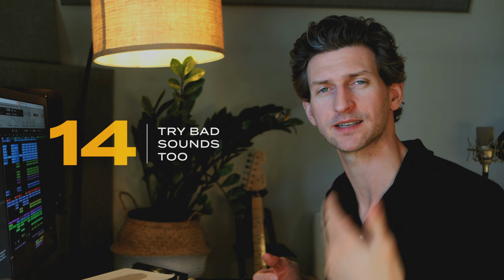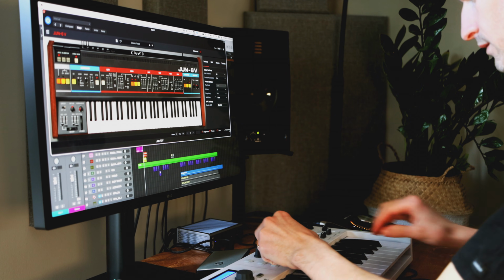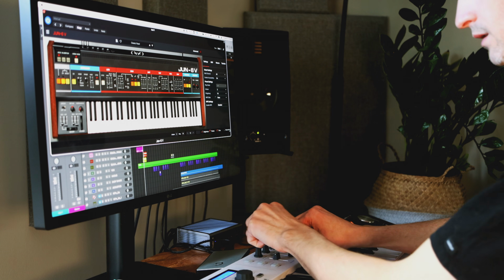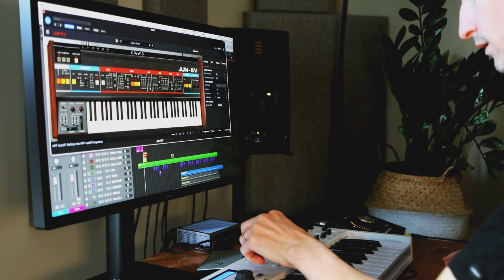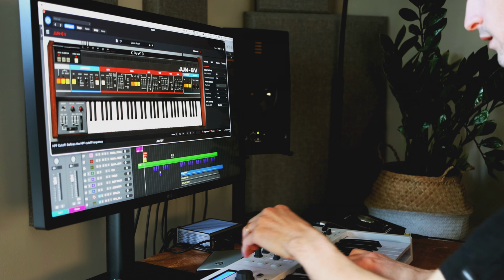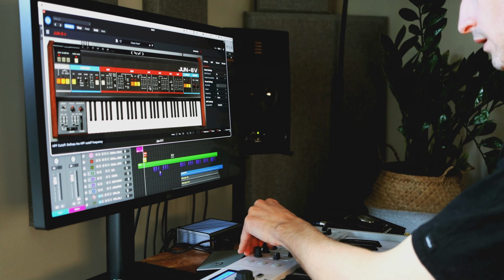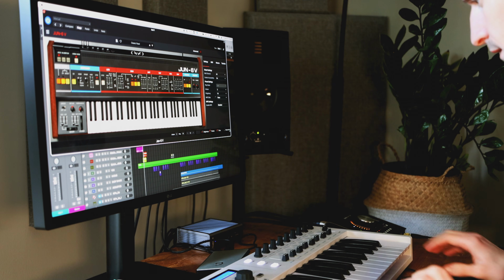Number 14 for recording is trying things even if they sound bad at first. I really had to get good at this one because it is very counterintuitive. If you are recording something or if you're trying something and it sounds bad, the instinct is to be like, shut it off, move on. Where it is sometimes good to spend a little bit of time digging a bit on the sound, even if it's bad, because within context of everything else, it might sound good.